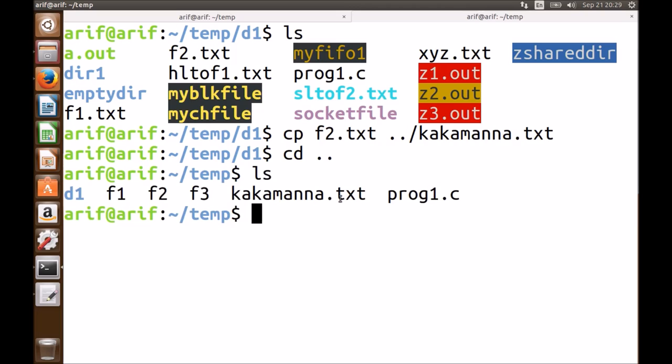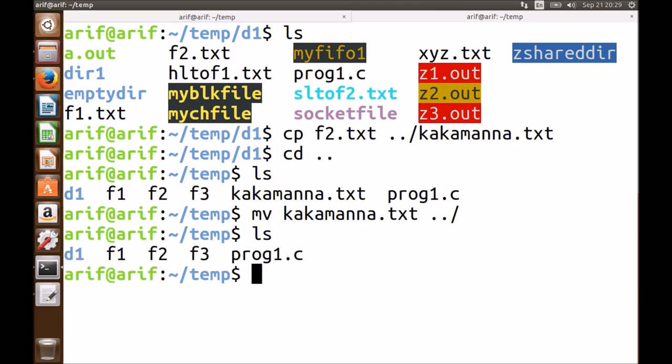If I want to move kakamana.txt, I use the mv command to, let's suppose, one step up again, and you see kakamana.txt is no more over there. Remember, if you want to copy directories using the copy command, you have to use the -r option. But for moving directories, you do not need to use the -r option.